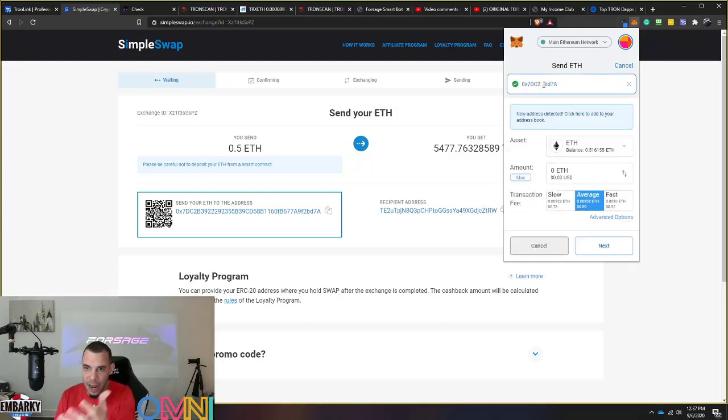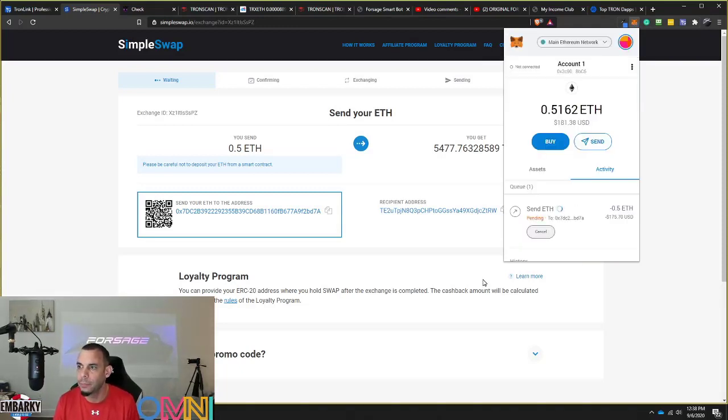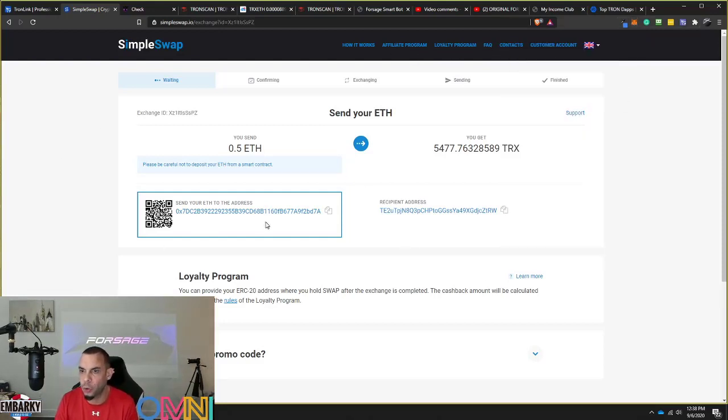I want to send it to the address that we just received from Simple Swap, and in this case, I'm going to send 0.5 of ETH. And then once you enter the balance, just click next. They're going to verify that everything is good, and then you just hit confirm, and that's it. Just like that, now the system will transfer Ethereum, and you will receive this amount in TRX.